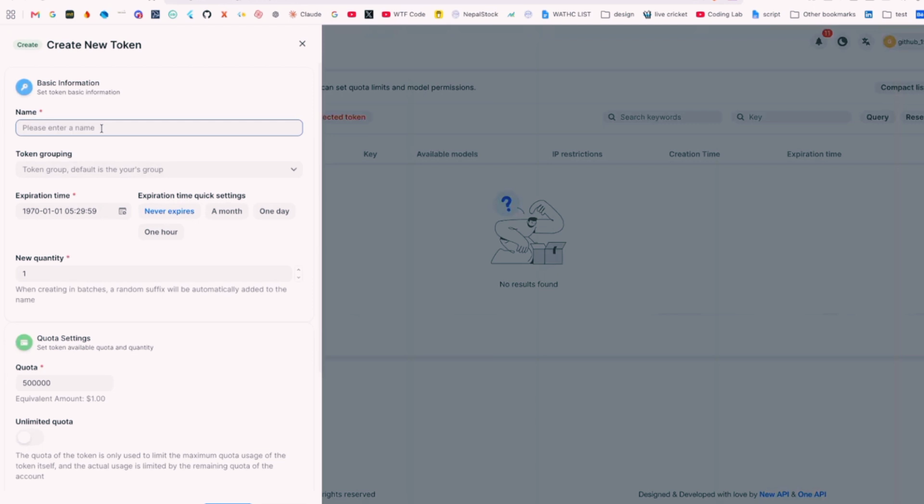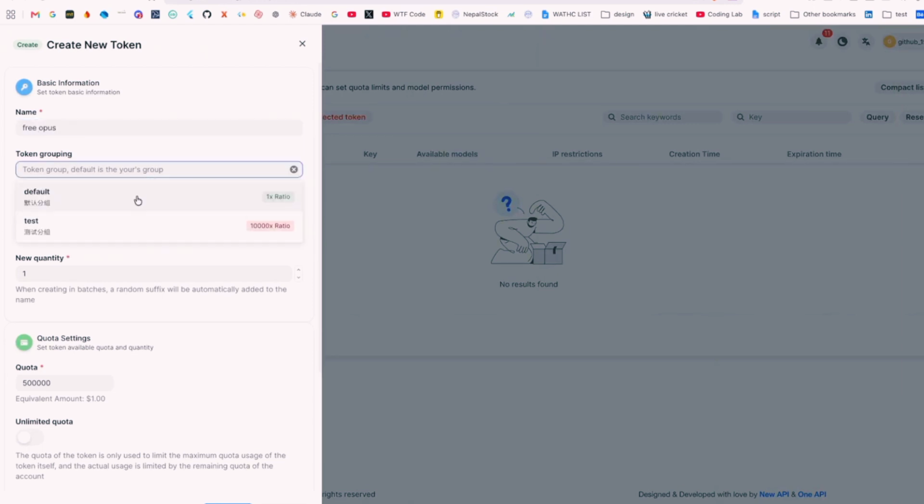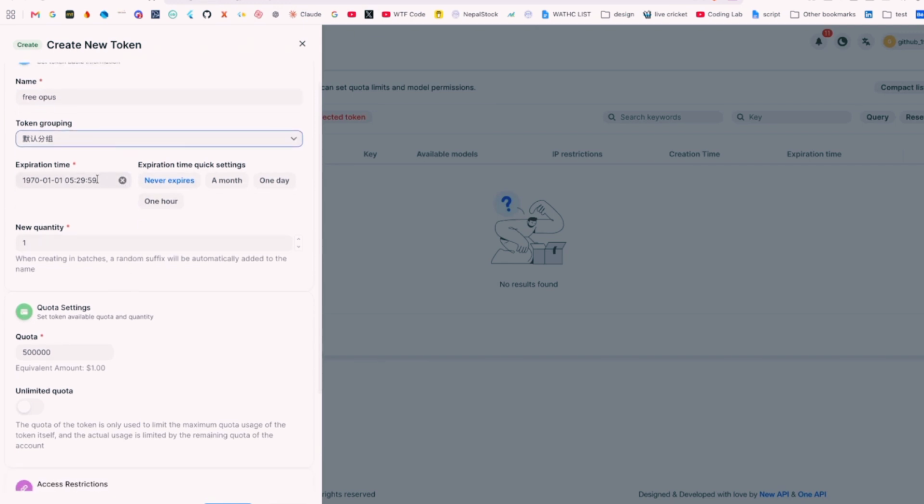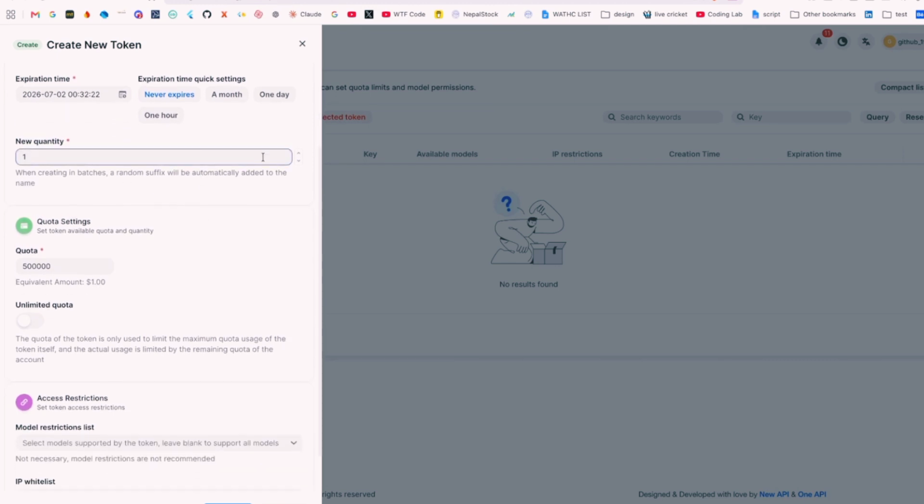Give it a name, any name that you want. I'll give it free opus. You can set the token group. I'll make it default. Then set the expiration date. I'll set it for 1 hour only for the tutorial purpose, and set it to 1.